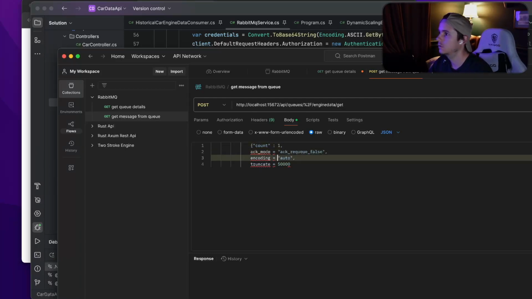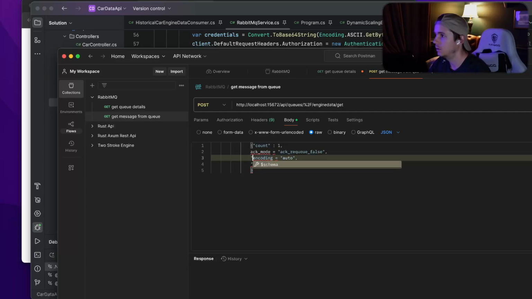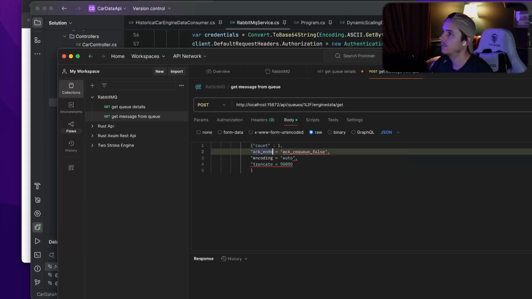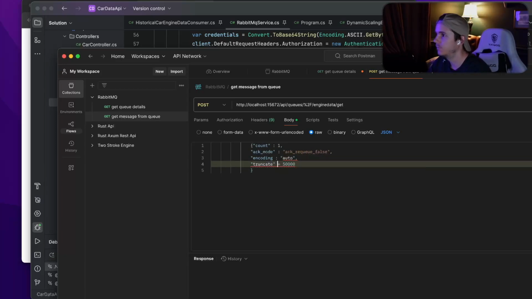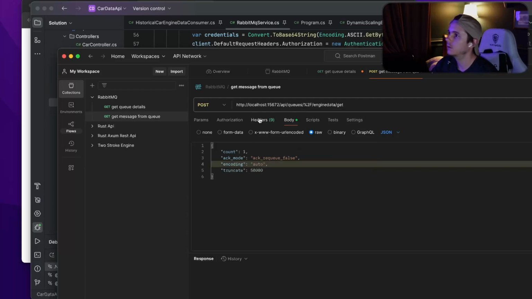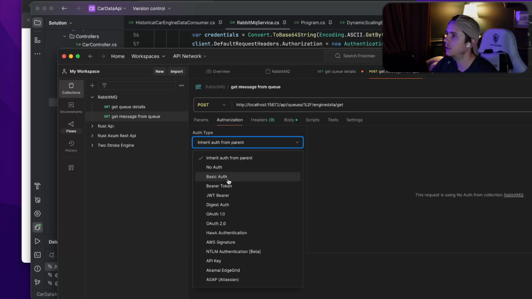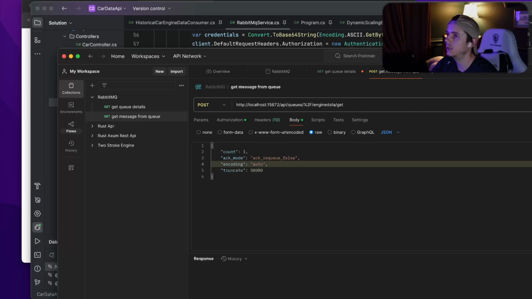Truncate. I wonder if there is an equivalent of paste as JSON in Postman? That would be very helpful. But they do have the handy beautify thing. Okay, so I need to add auth as well. Guest and guest, params, no body. Let's send that.